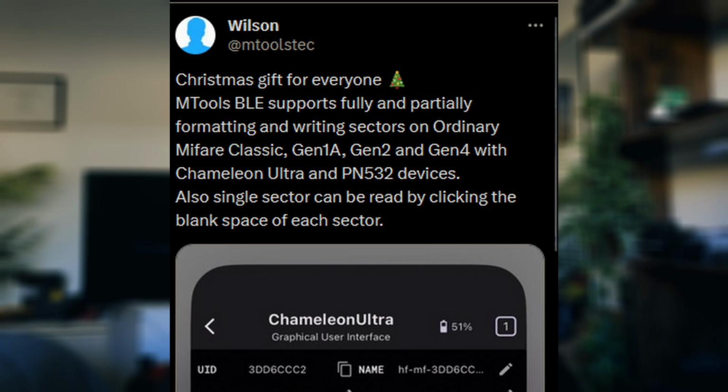So a couple of days ago, I was randomly scrolling through my Twitter feed, and I came across this tweet of an individual called Wilson, and the handle is MTools Tech. So I started checking out a post that he recently uploaded on the 25th of December that says, Christmas gift for everyone. MTools Bluetooth BLE supports fully and partially formatting and writing sectors on ordinary Mifare Classic Gen 1A, Gen 2, and Gen 4 with Chameleon Ultra and PN532 devices.